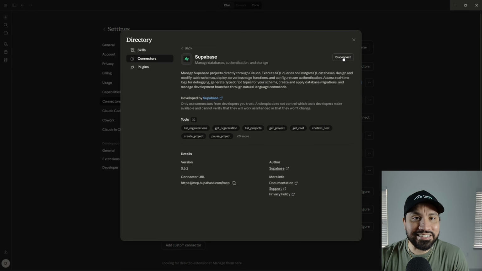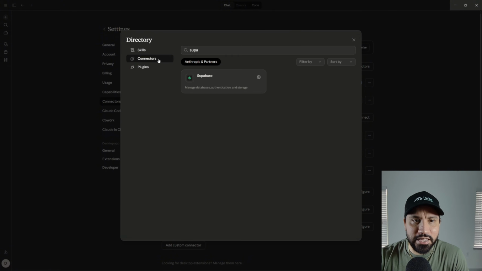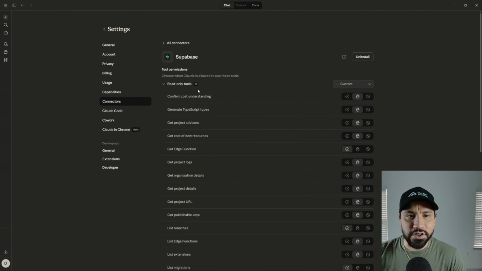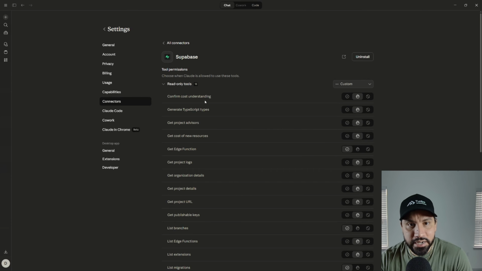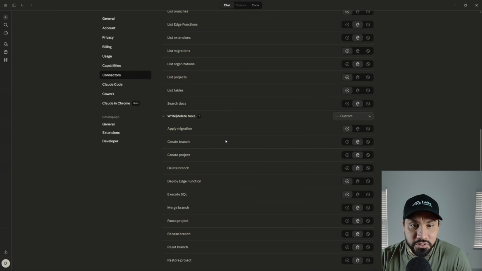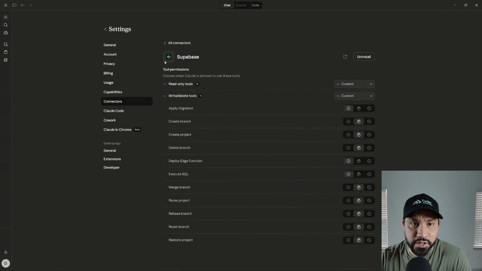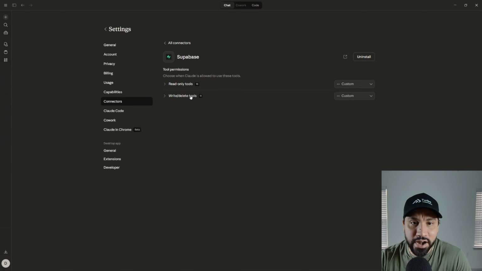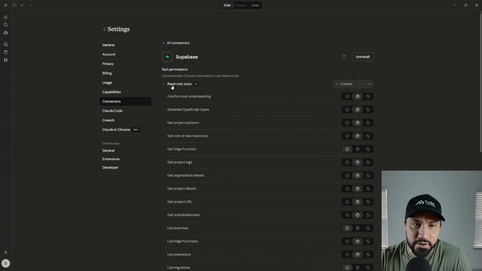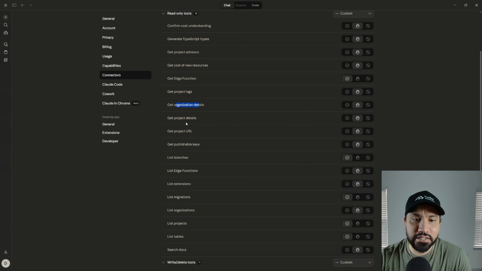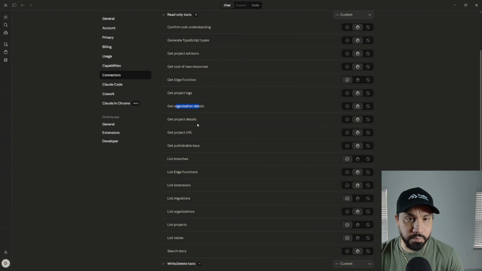So you want to go ahead and do that. This is most likely going to say connect, so you want to hit connect in there. As you can see, I already have it connected right here. You're going to click configure, and give it all the permissions that you want and need from Supabase. The most amazing thing is that it's giving it around 39 tools or so. It has read-only tools, and it has write and delete tools. So it really has all of the things that you need, even getting edge functions, get project logs, get organization details. This is super, super powerful.